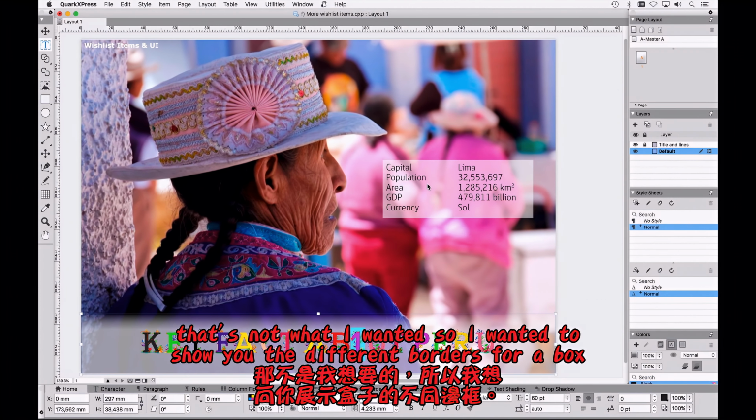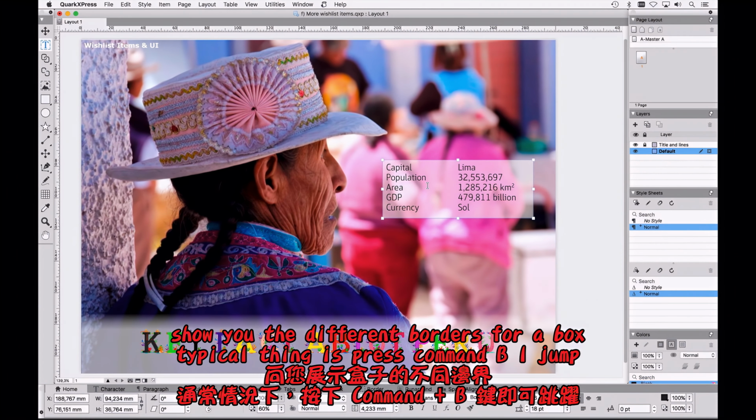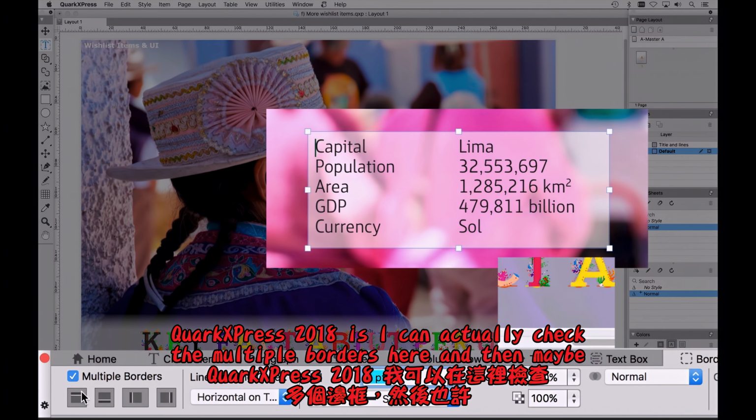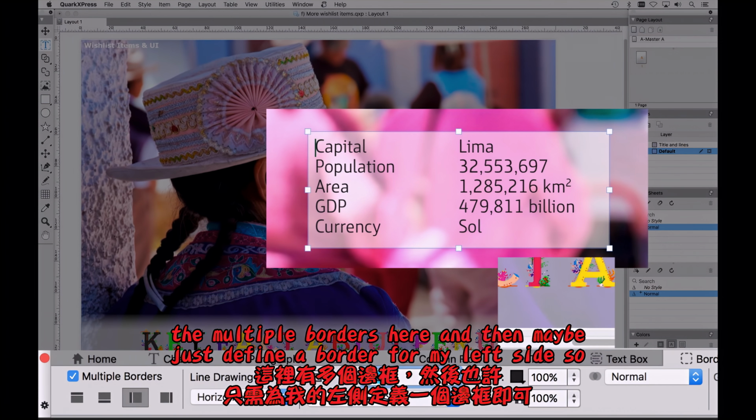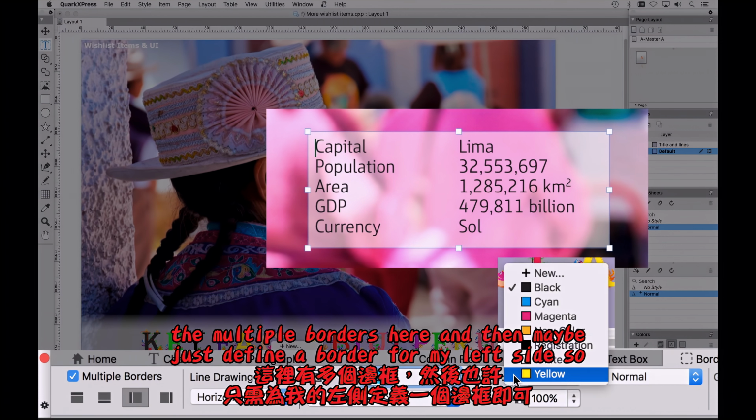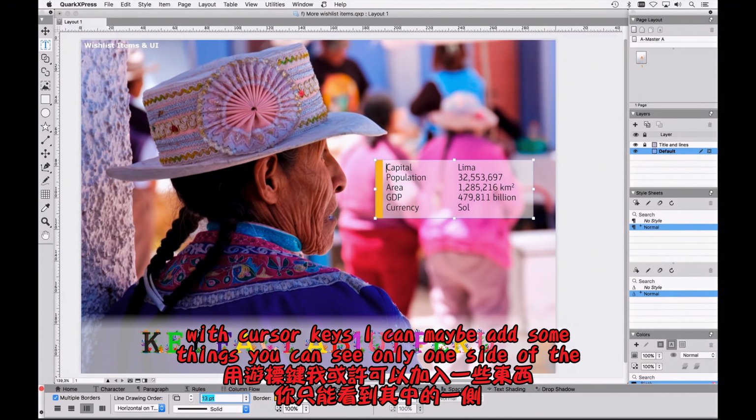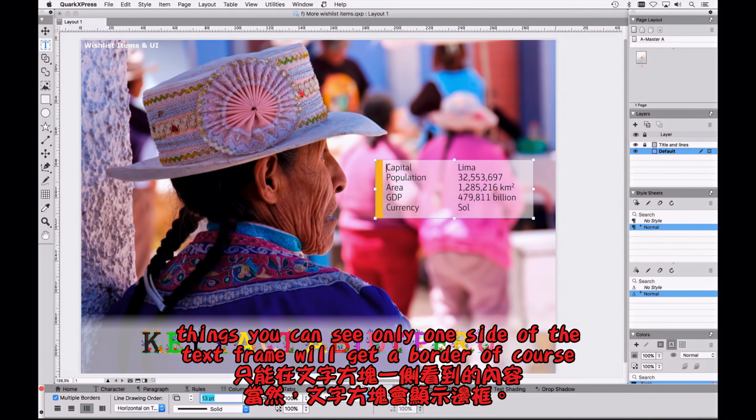I wanted to show you the different borders for a box. Typical thing is press Command B. I jump to my measurement palette down here, and now I can add a border or frame to my text box. And maybe I just want a border at one side. So what I can do in QuarkXPress 2018 is check the multiple borders here and then just define a border for my left side. I'm going to take this orange here, and with cursor keys I can add something, so you can see only one side of the text frame will get a border.